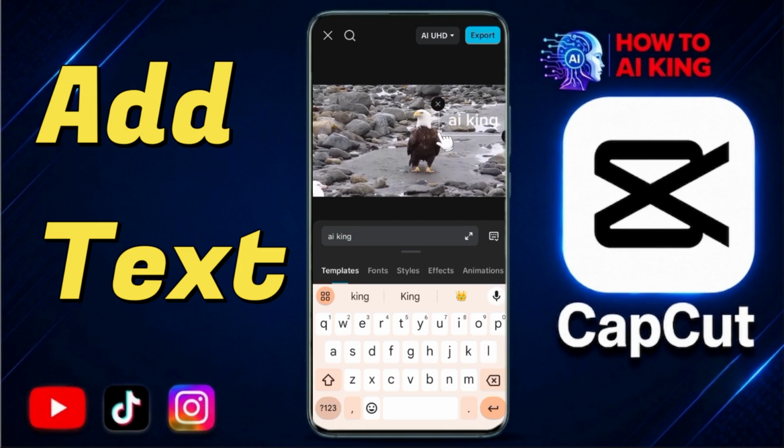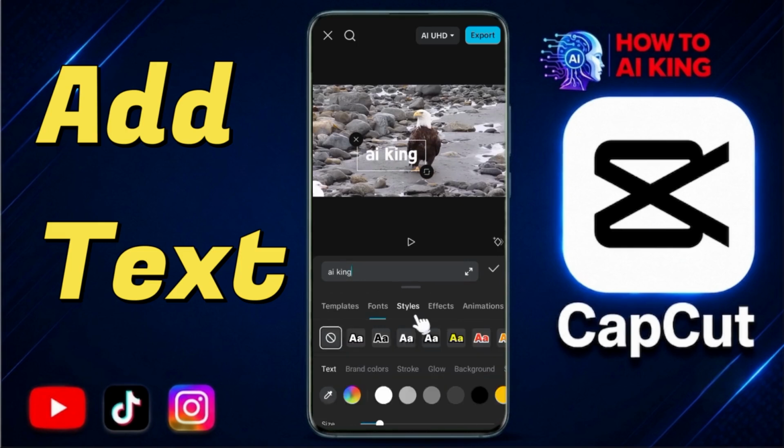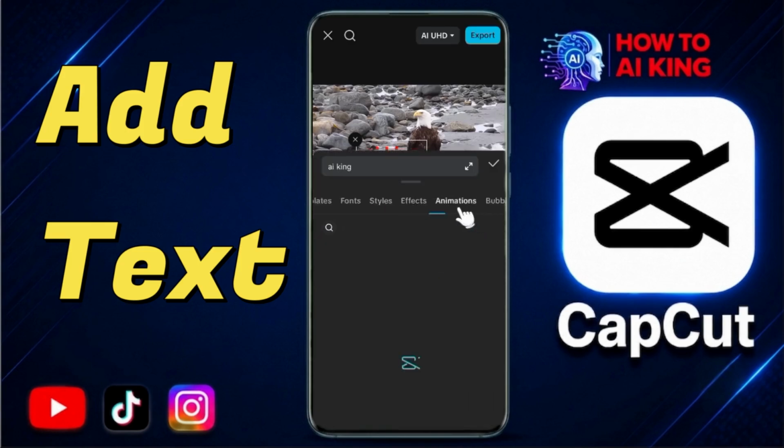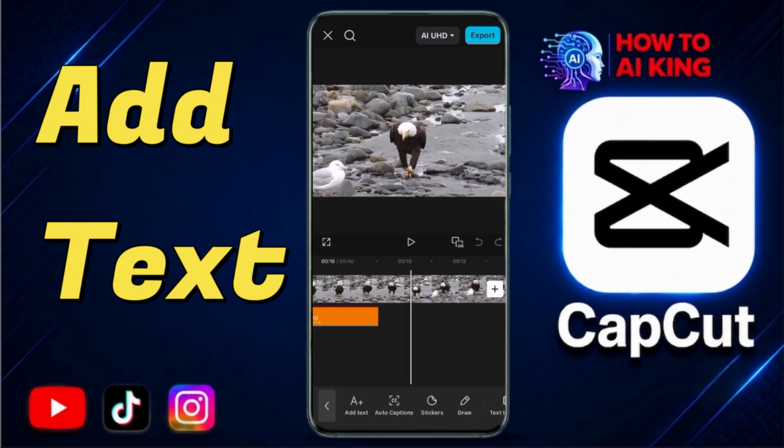You can tap and drag the text on the screen to move it anywhere you want. Tap on Font to choose a modern style. Tap on Style to change the color or add a stroke outline so your text is easy to read. Tap on Animation at the top. Choose an entry animation to make your text pop when it appears on screen.